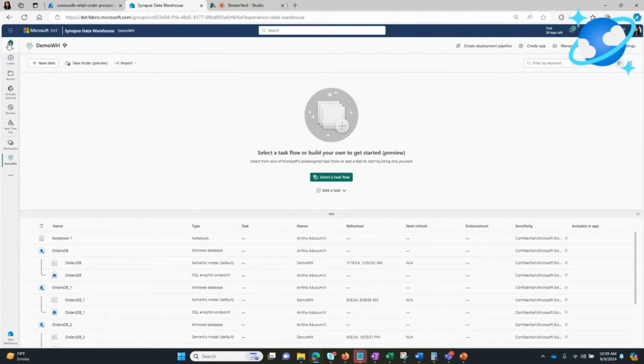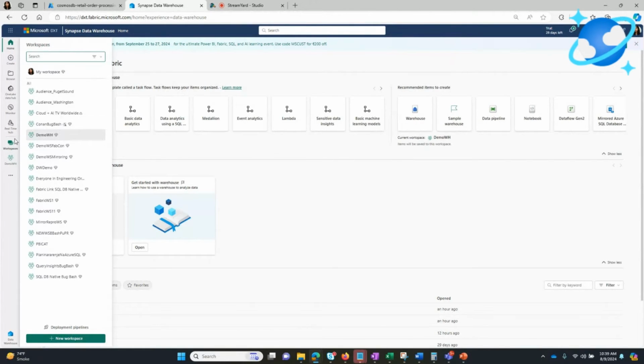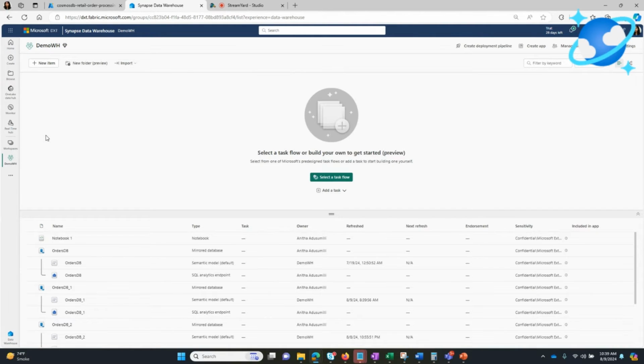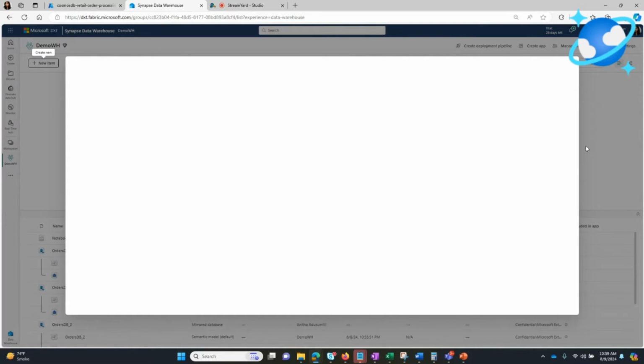Let's take a look at how to mirror this data into Fabric. I am here in the Fabric environment. When I launch Fabric, I see all the different experiences. I'm going to go to the data warehouse experience here. Before I launch mirroring, I will need to go to the right workspace. Customers can create their own workspaces, and here we're picking a workspace to launch mirroring from. Here I'm going to click new item and click on mirror Azure Cosmos DB.